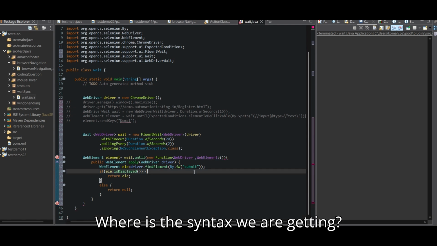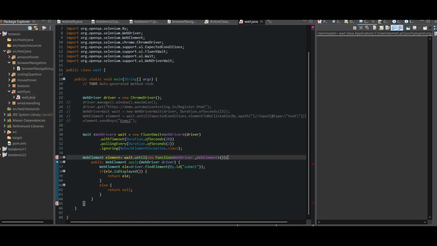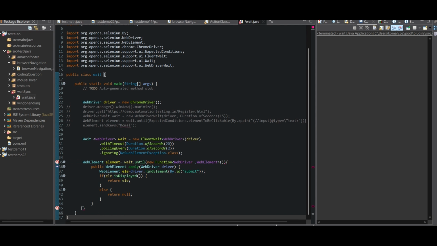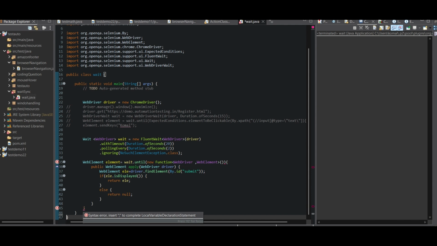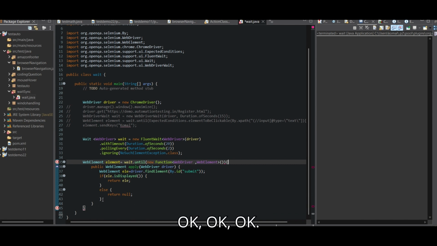Where is the syntax error we are getting? Somewhere we are missing something, but not getting where. Okay, okay, okay.